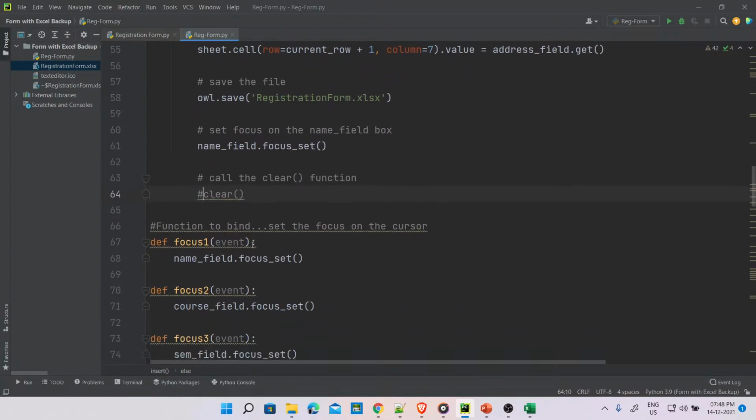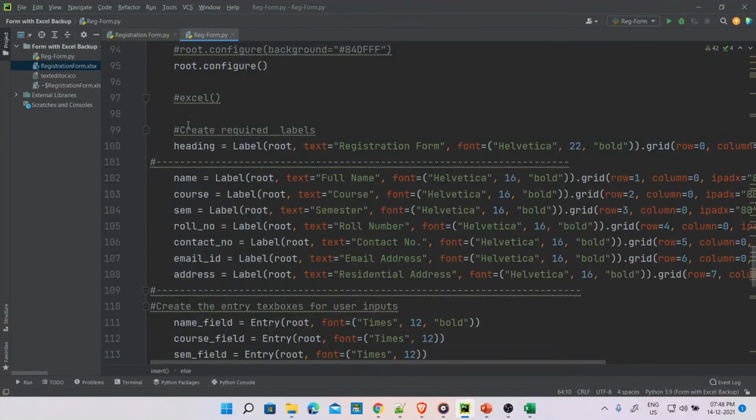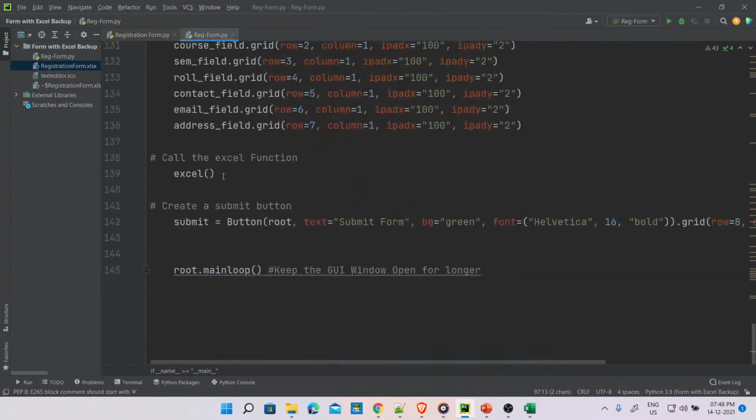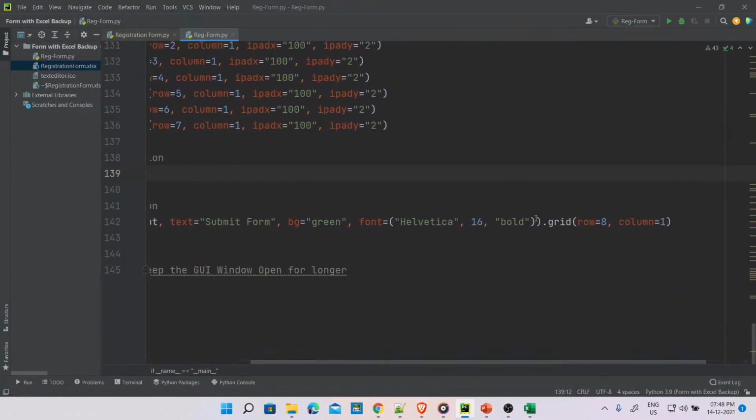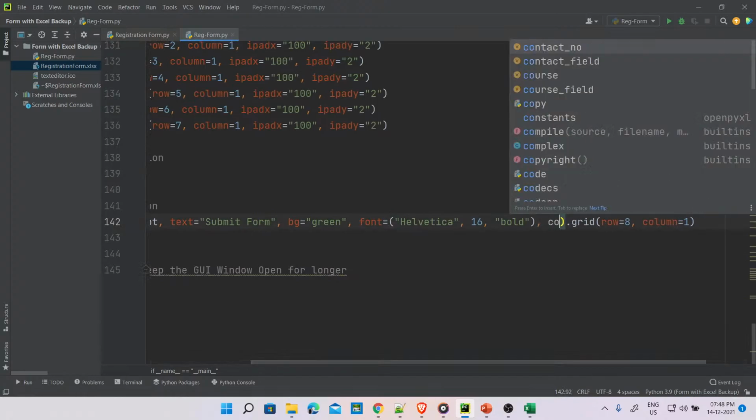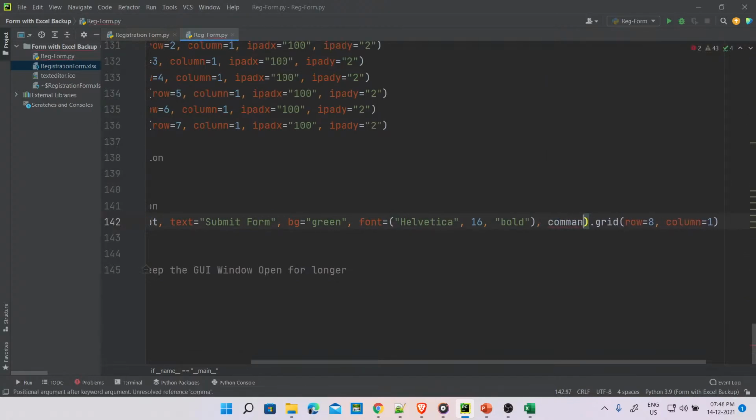So what happens here, guys? After this is done, I really need to go down and call my Excel method. The Excel method will be called here. I don't need it here actually, that's why I called it down here. And now what happens here? Here I'm going to call what now? Which function did we create? It is called insert. Fine. Command equal insert. Okay, so this is done.